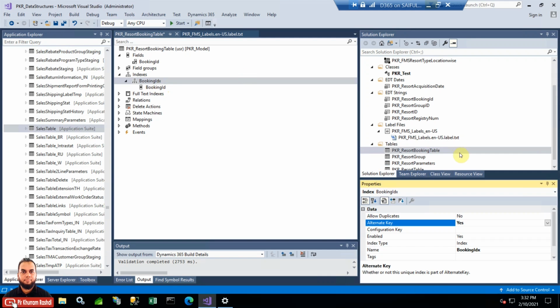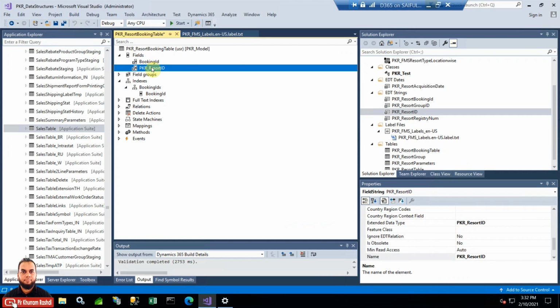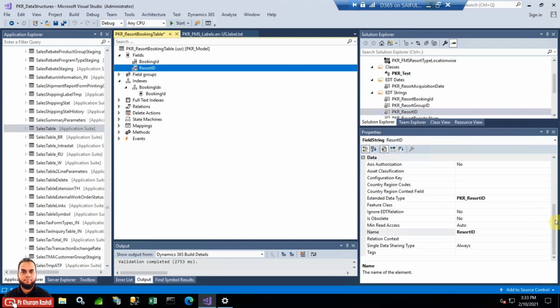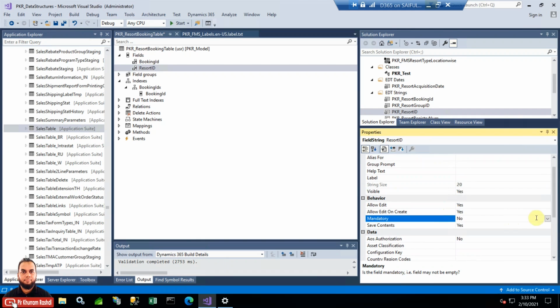So what we need to do next is the resort ID, which we need to also place in our table. Just drag and drop, and also remove the prefix from the resort ID, and then we need to make it mandatory for a booking information to have a resort ID. So that need to be mandatory, so I will just select it as yes.